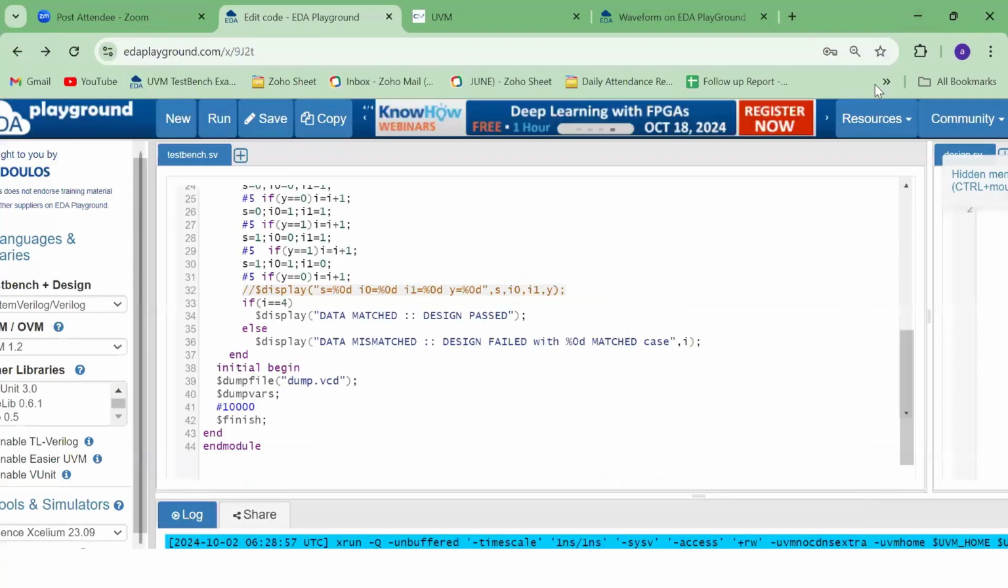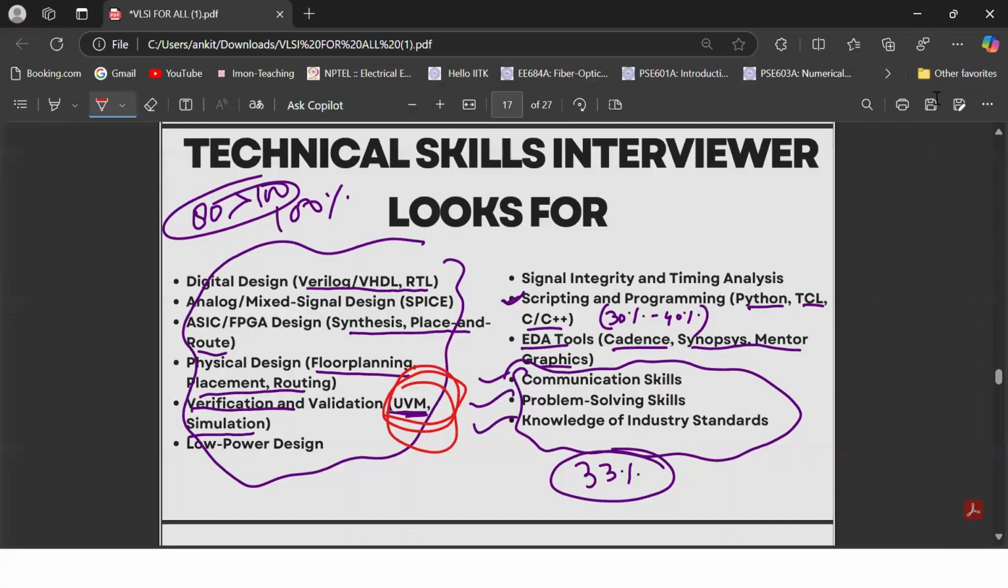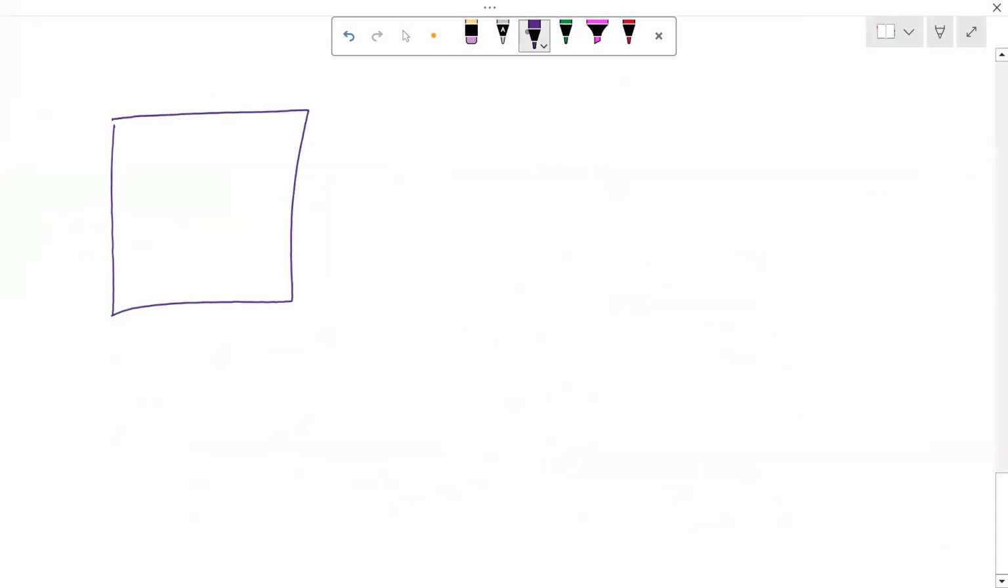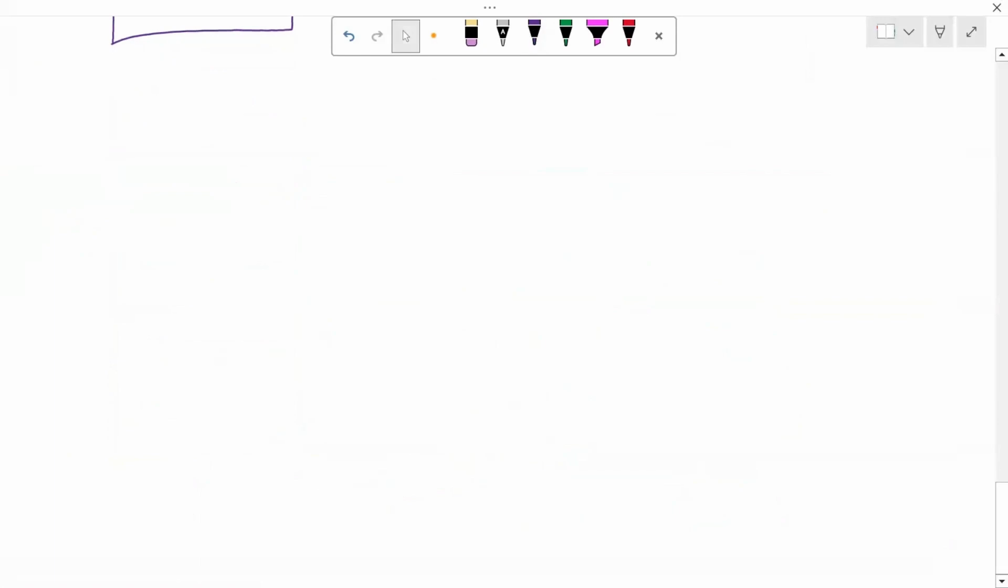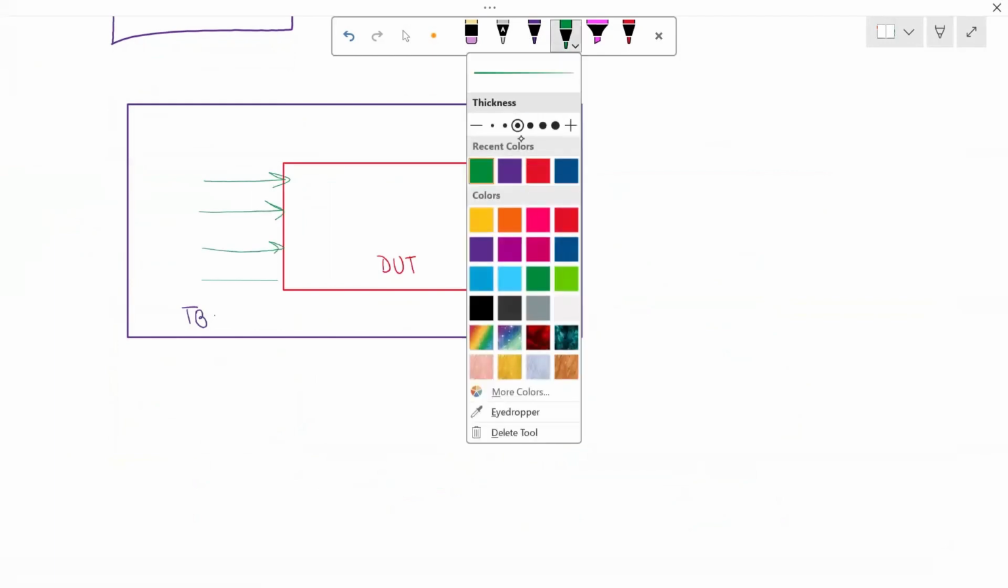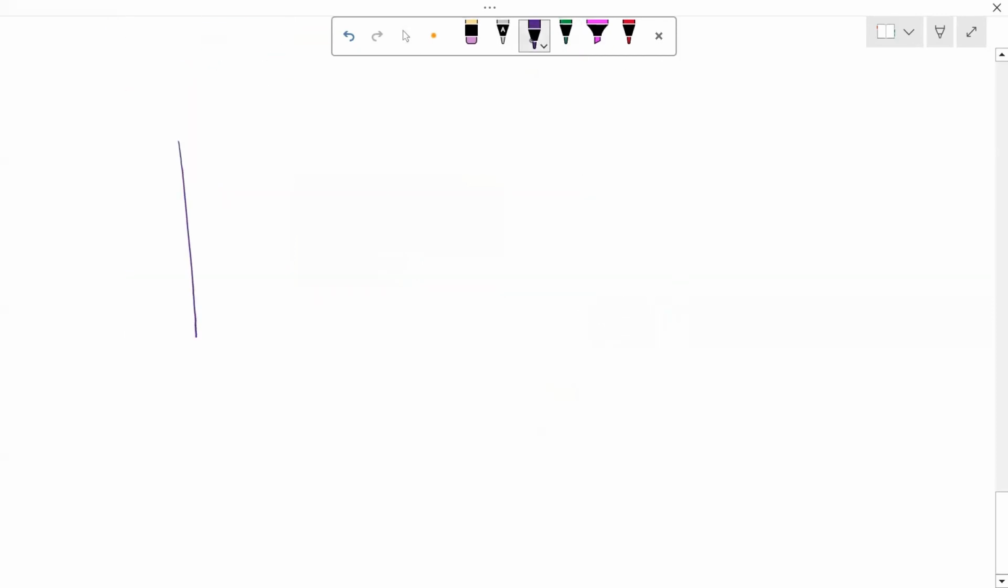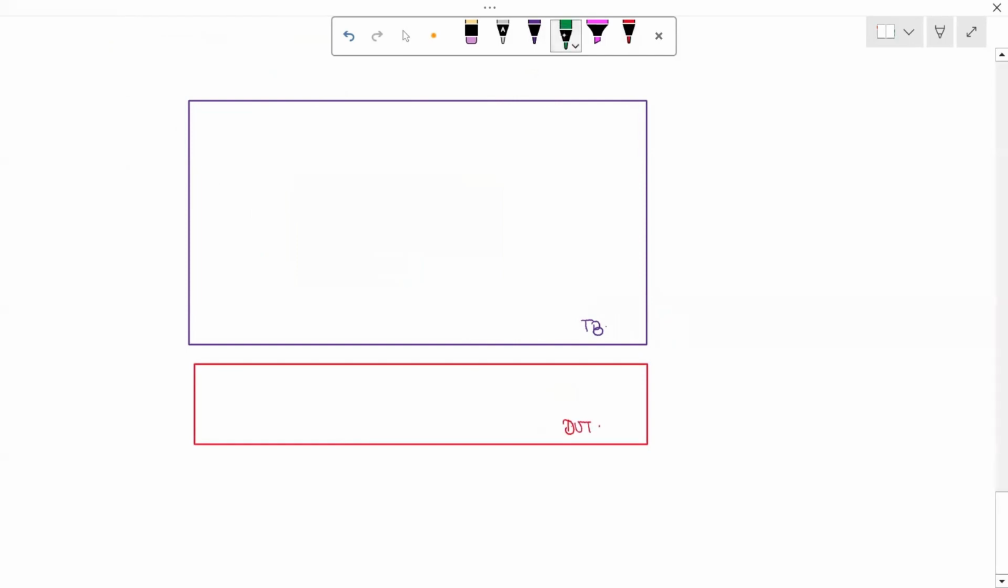Let me give you a brief idea of what the test bench architecture looks like. In Verilog, this is the Verilog test bench and this is the DUT. What we are doing is linearly driving inputs, that's all, in the Verilog we saw. But what happens in SystemVerilog? This is our test bench in SystemVerilog, and this is the DUT. So what will we do?